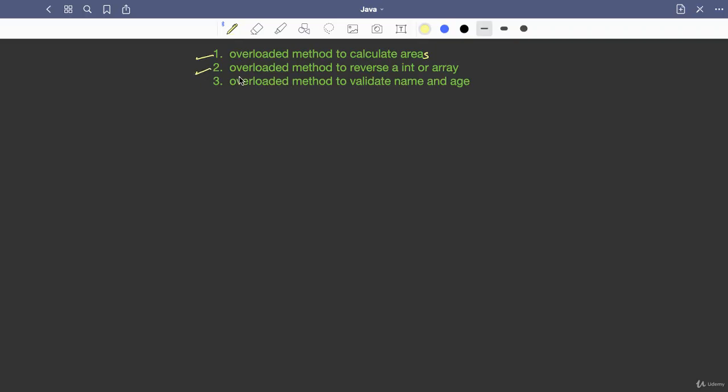The next task is overloaded method to reverse an integer or array. Remember, if a number is given as 37, then we have learned how to reverse a number, how to make it 73. This is reversing a single number. Now, if this has to be done by a method, how does the signature of the method look? You can make the method name reverse, and it will take an integer number only. We are not doing it for float. And the return result should also be integer.